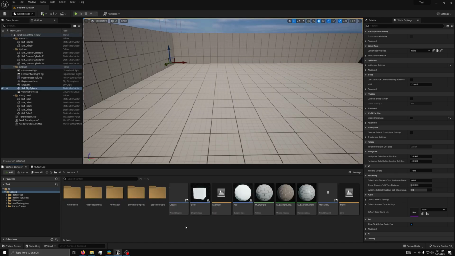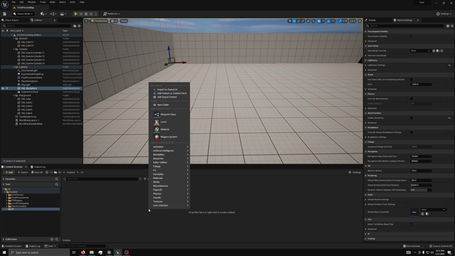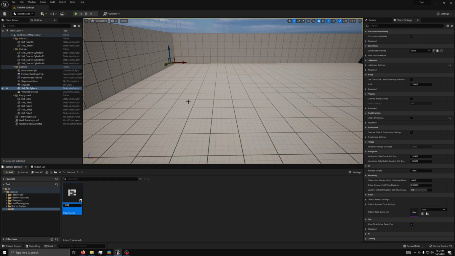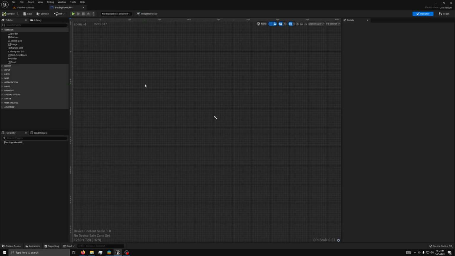First things first, we'll need to make a folder and call it UI to hold our UI assets. Next, we will need to create a widget and call it settings menu UI. Then we can open it up and dock it so it is not a floating window.